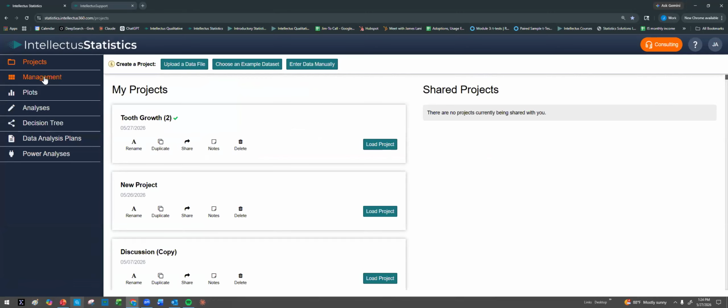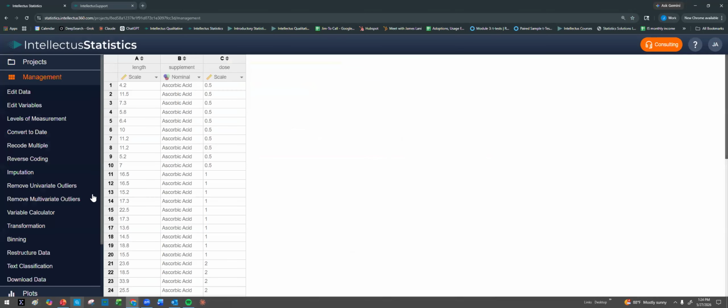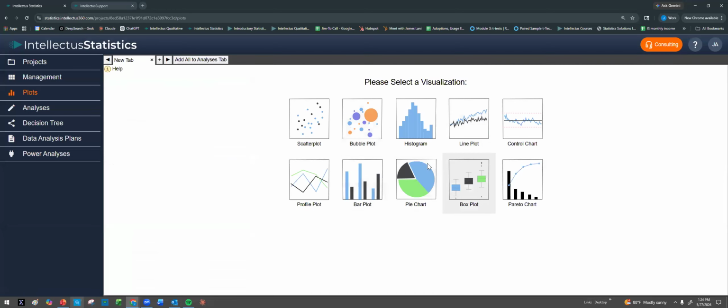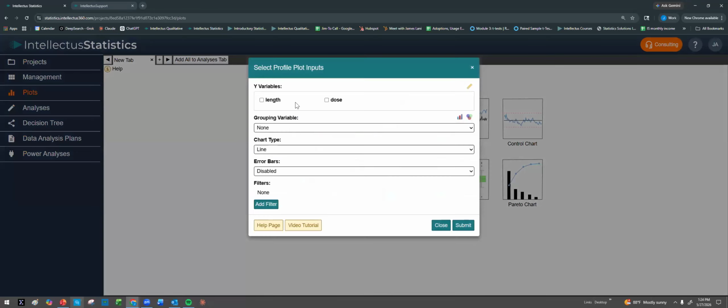We didn't really get into management, but they're all kind of simple as well. Create composite scores with a variable calculator, download your managed data and so forth. Also plots, 10 typical plots. Also pretty simple to use.